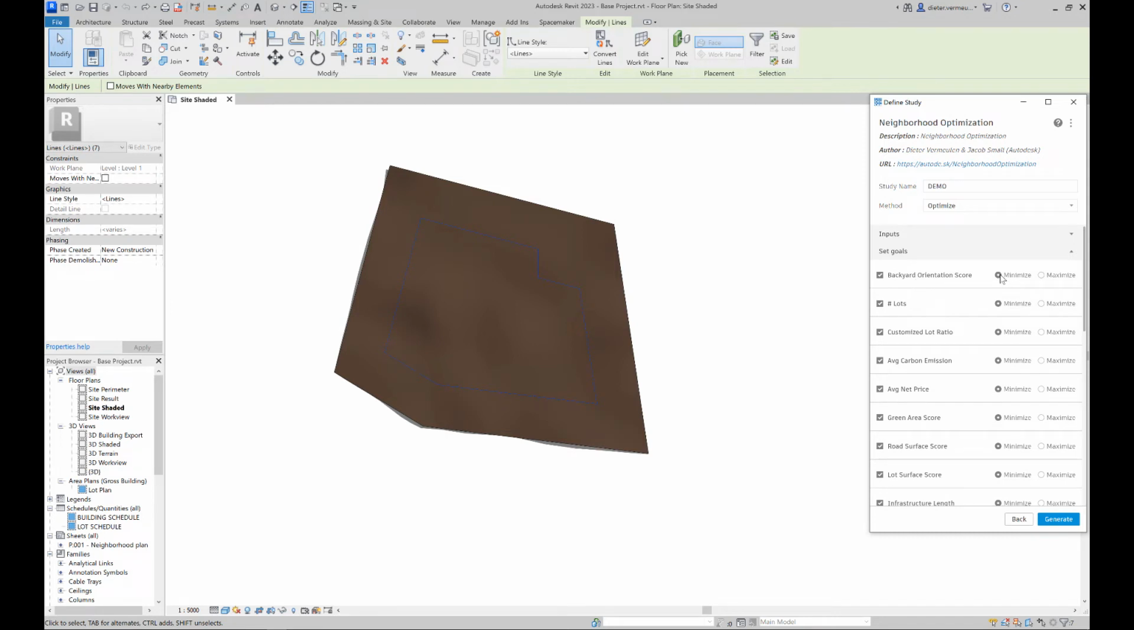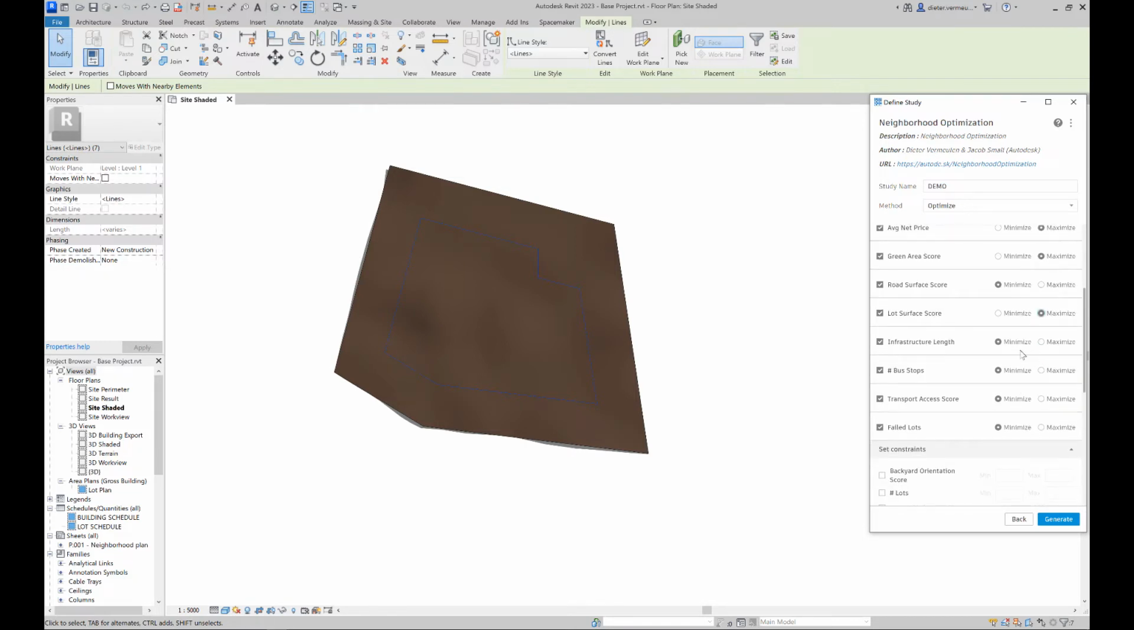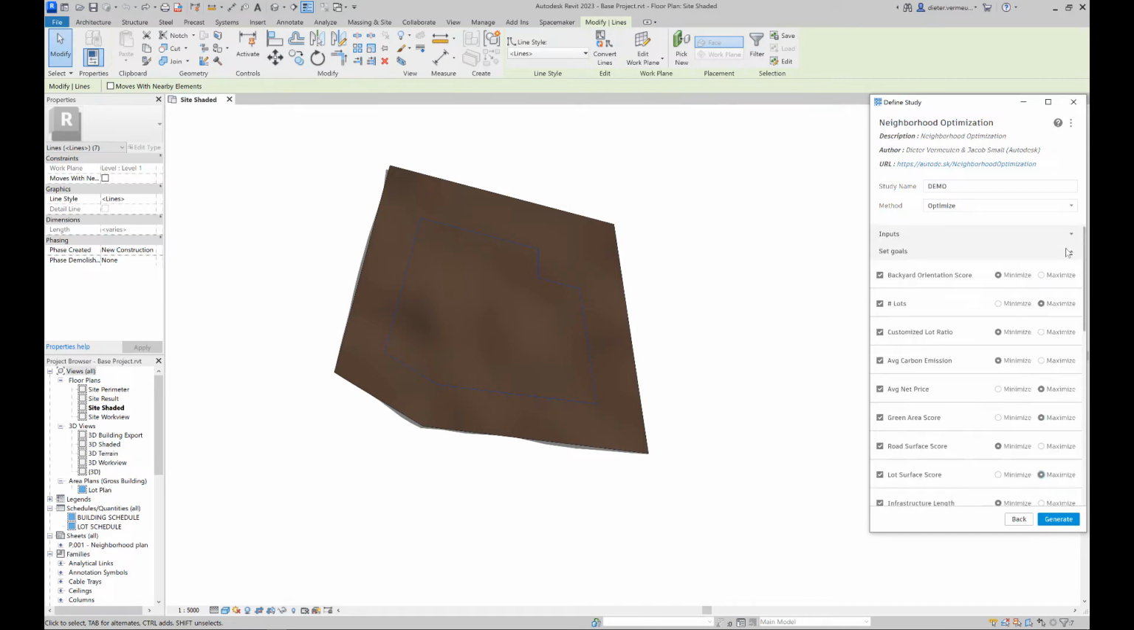Then we're going to choose which goals we care about and whether we want to minimize or maximize them. Background orientation score, obviously we want to keep that down low. We want to maximize the number of lots. Customized lot ratio, we want to minimize that. Average coverage, we want that low. Average price, we want that high. Green area, we probably want that higher. Road surface score, we want that lower. Lot surface score, probably want to have a better percentage of the site be lot than not. Infrastructure length, smaller. Number of bus stops, smaller. Transportation access, probably want that smaller. Yeah, smaller. And then number of filled lots, we're going to try and minimize that as well.